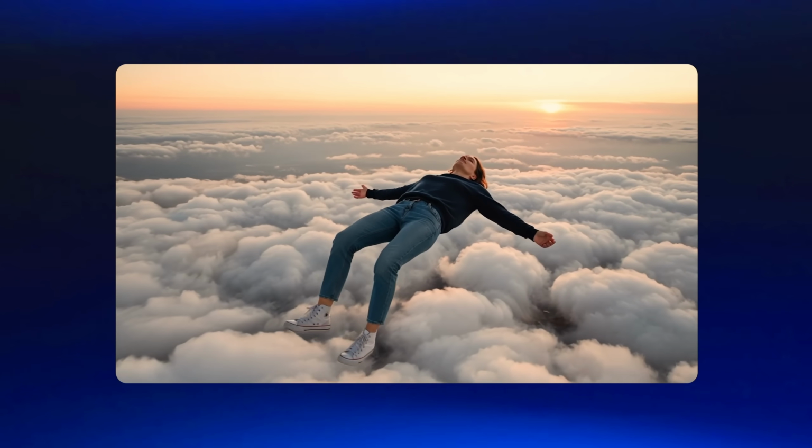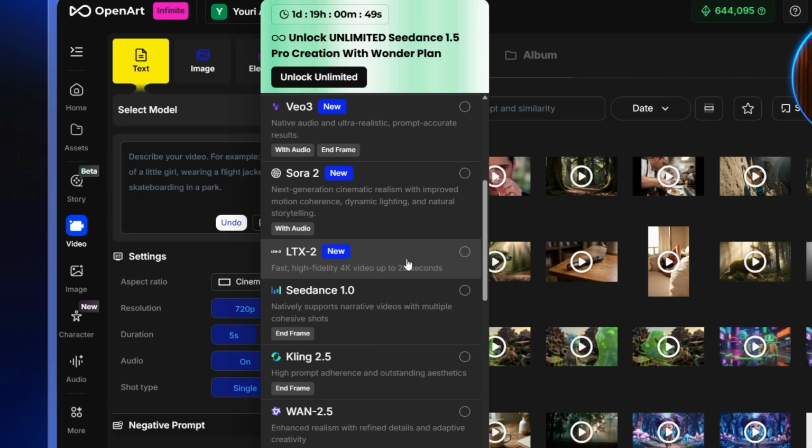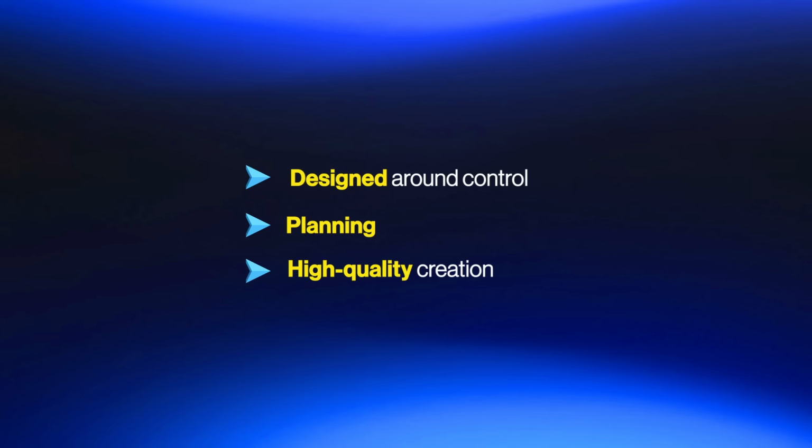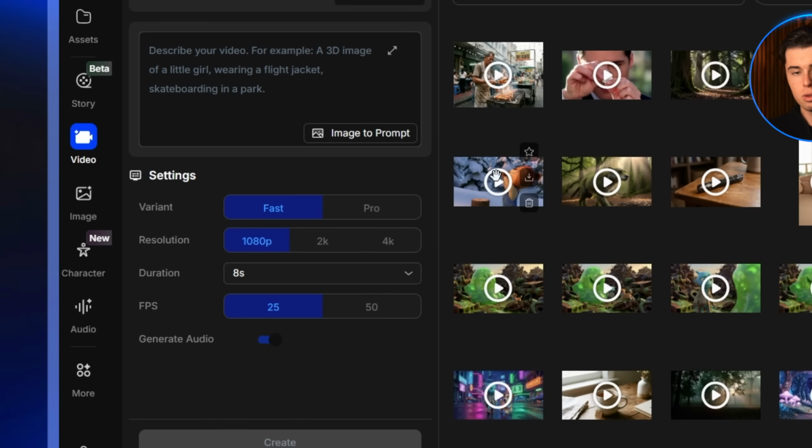Now, if you want a model that absolutely nails realism without compromise, you'll want to stick around for this next one. This is by far the best quality model for generating videos. The model is called LTX2 and it's made by LTX Studio. It's built for creative and professional use, designed around control, planning, and high quality creation. It offers videos as high as 4K resolution right out of the box, which makes it great for ads, storyboards, or any structured video where you want predictable, high quality output.